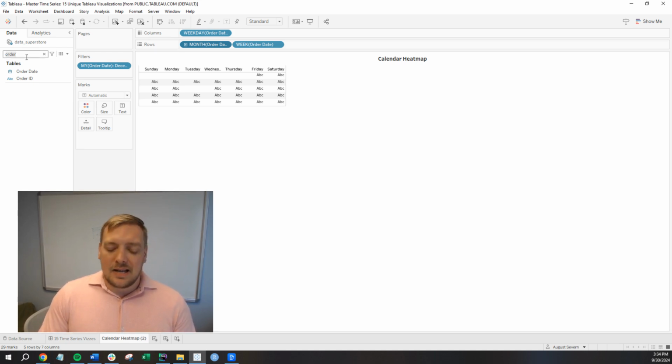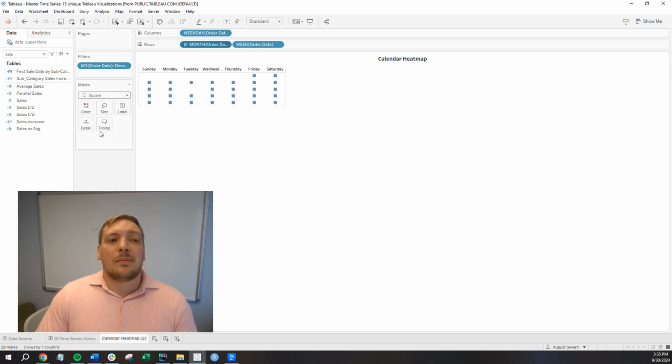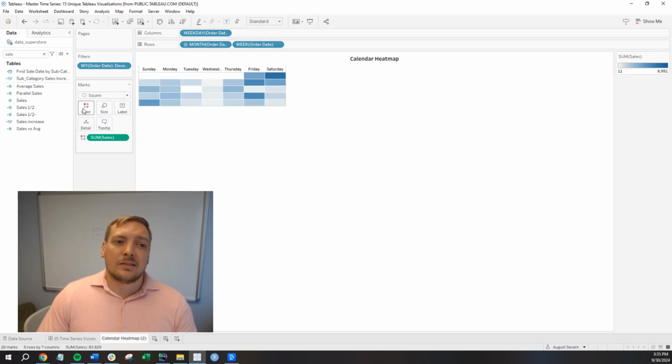The next step is adding our sales onto the page. The next step after we build our calendar frame is to change our mark from automatic to square. Then we will drag our sales over to color. And as you can see, we kind of have the start of what we're looking for here. That gives us our heat map by day.